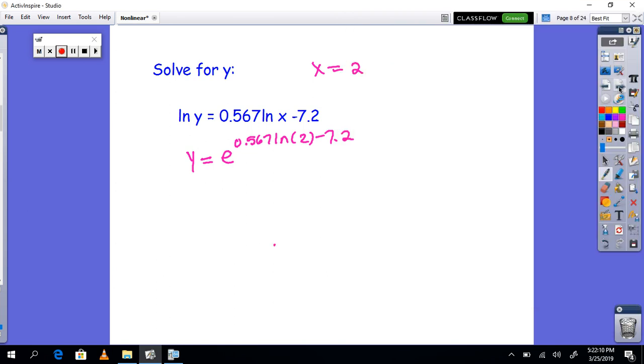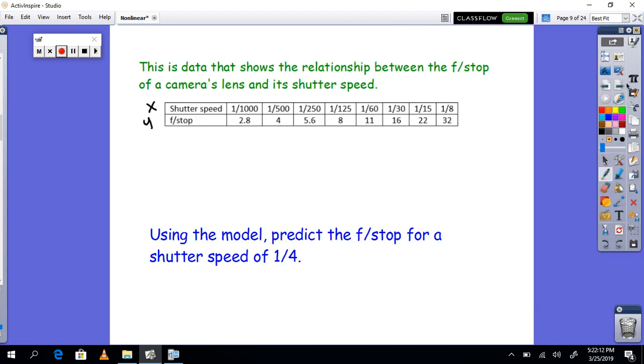Alright, so what does a problem look like? Here's an example. This is data that shows the relationship between the f-stop of a camera's lens and its shutter speed. We're going to use our independent variable, our explanatory variable, shutter speed, and our response variable is the f-stop. Eventually, whatever model we decide to use, we're going to predict the f-stop for a shutter speed of 1/4.